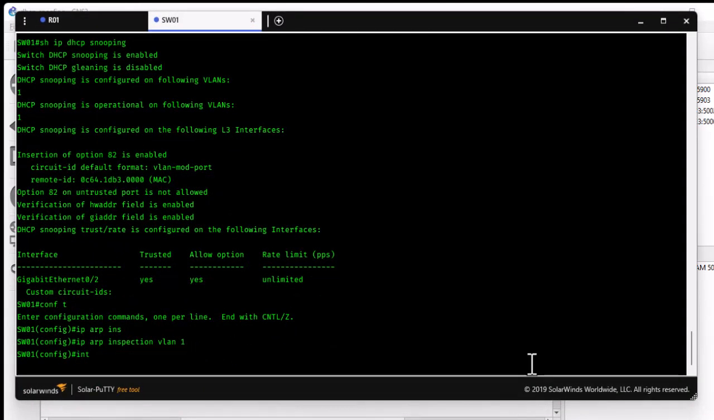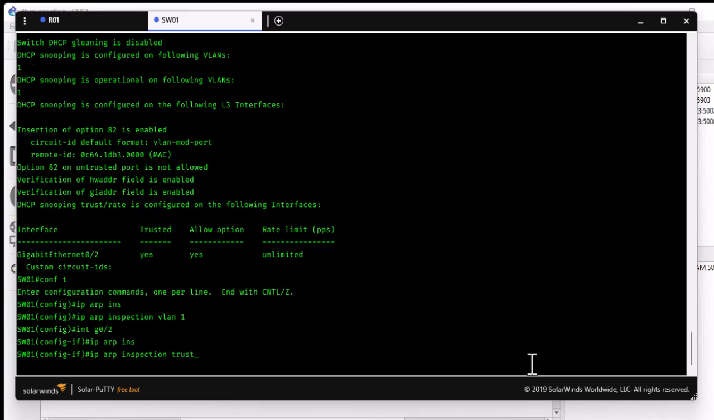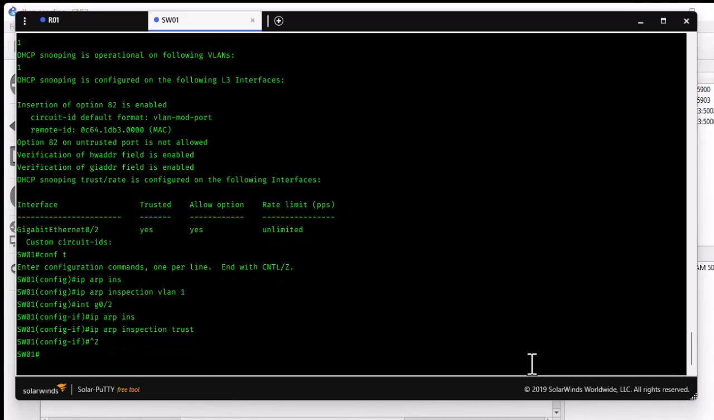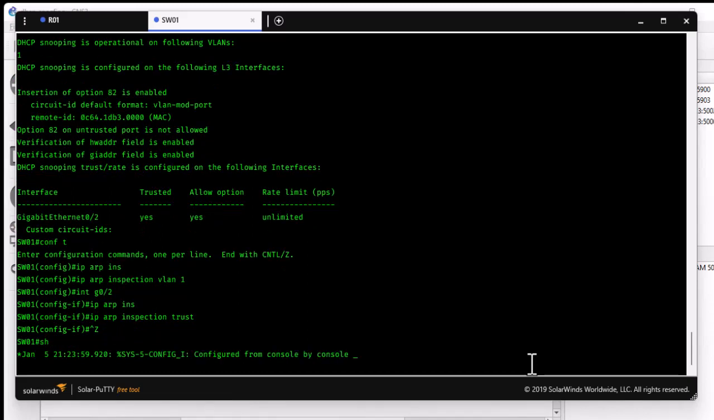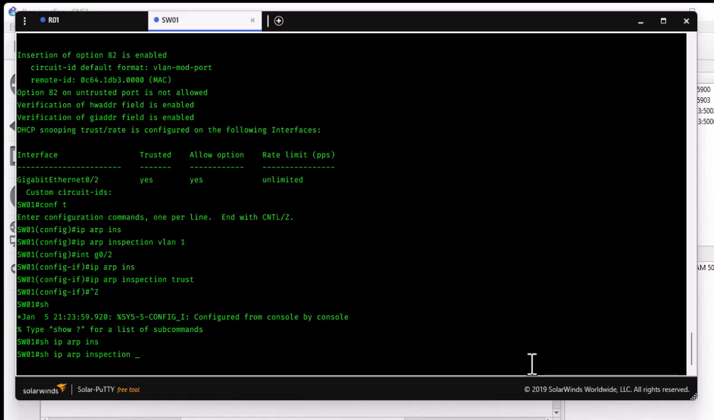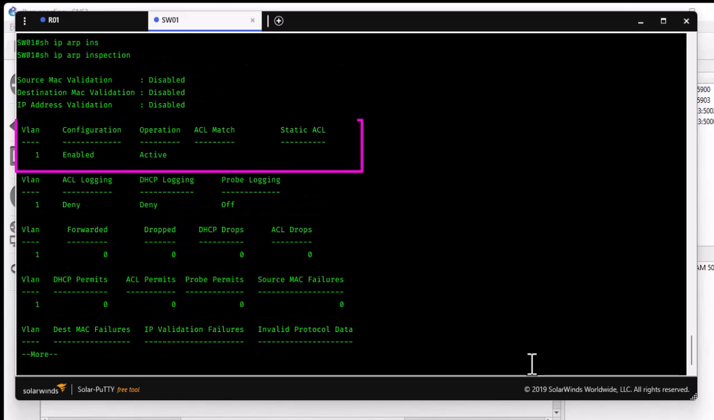So interface Giga 0/2, ip arp inspection trust. Here we go. Those are the commands necessary to configure ARP inspection. We can view that with the command show ip arp inspection. Okay, so you can see here that ARP inspection is configured on VLAN 1. This is the most interesting thing to note.